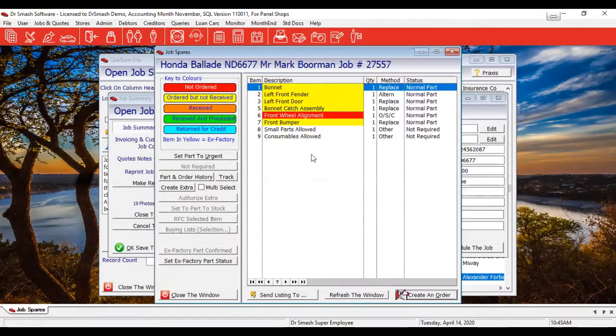Right. Okay, so everything is in yellow because it has been ordered but not yet received. Creating extras: your gentlemen have now been stripping the car and they have noticed that our left front door, in our case, the right front door or the left rear door has now got a problem on it, and we need a new left rear door. We didn't notice it before, so we're going to go in and create an extra.